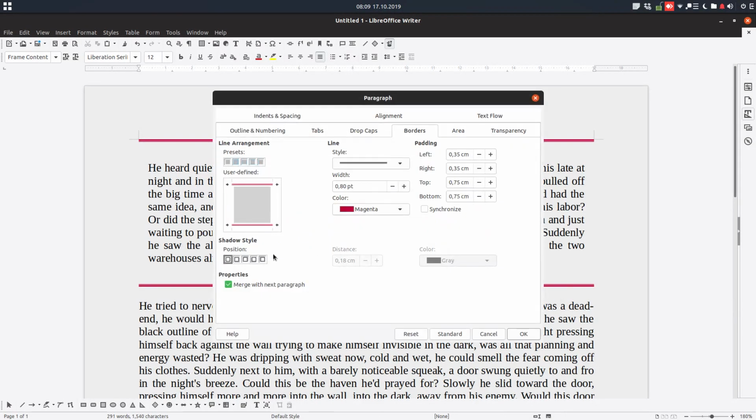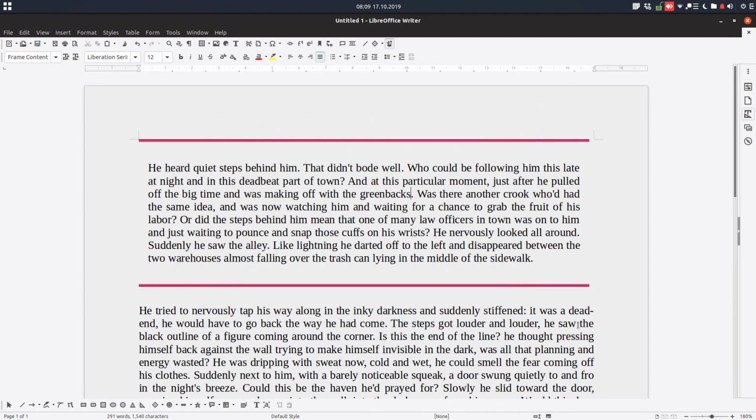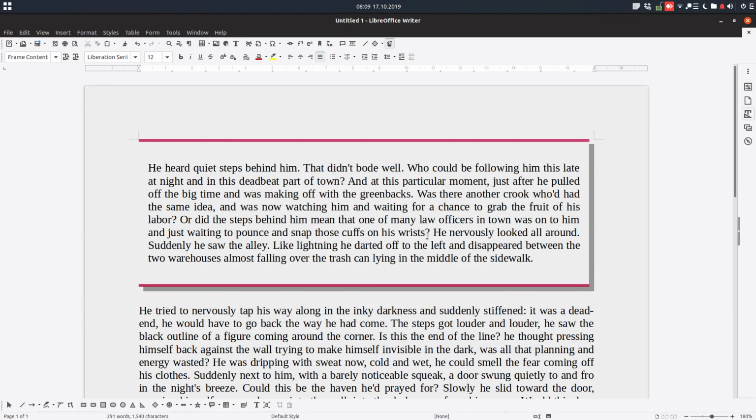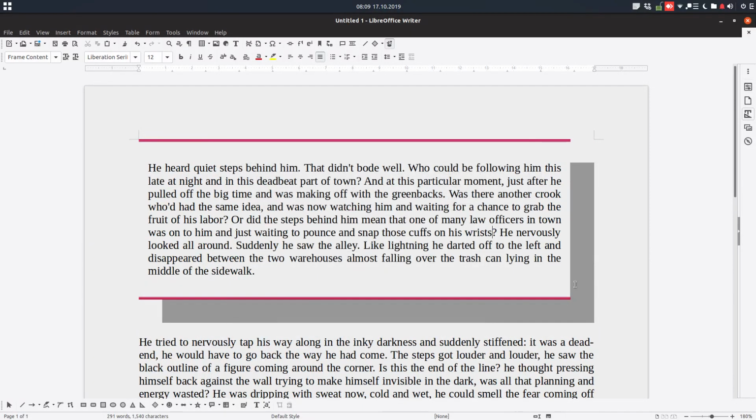And we can have a shadow. Let's have a shadow, a gray shadow. It doesn't show because I have a gray page background. So you can see now I have this shadow. Let's increase the distance. So the distance is the distance from here to here.